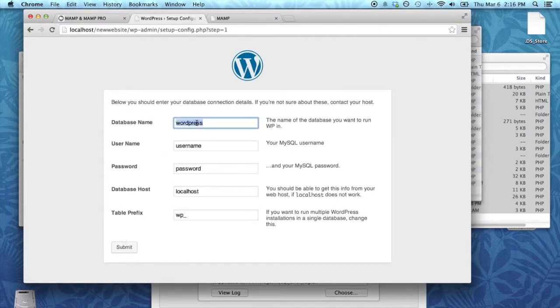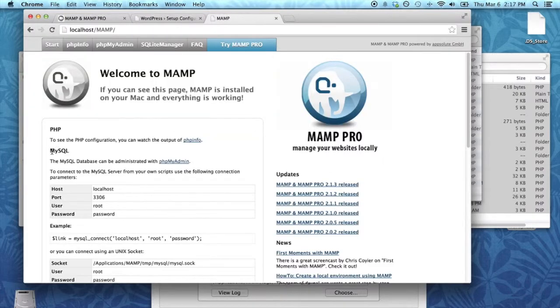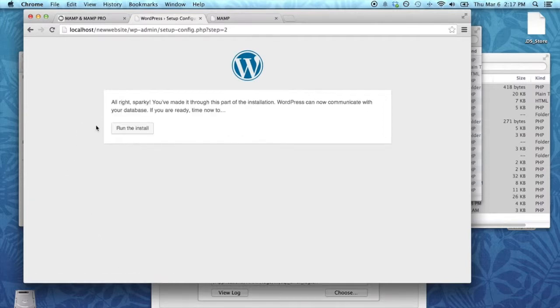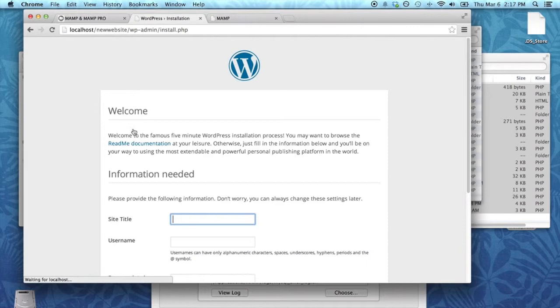So let's do it. Database name. I named mine new website. Enter here whatever you named your empty database. Username, again, root. Password is password. And we're running on localhost. So just to reiterate, username and password for this are going to be your default MySQL username and password. And this fifth box, table prefix, you can leave as is. Submit. Okay, ready to run the install.